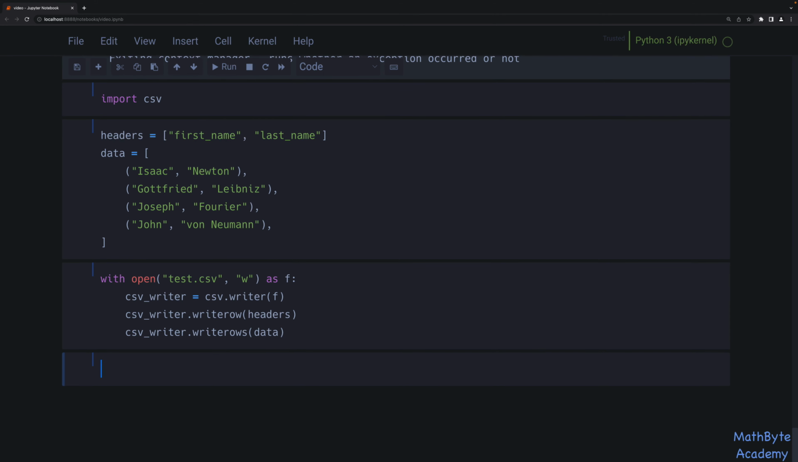So now that we've done this code and run it, we actually have a CSV file. We can just go ahead and see what's in that CSV file. So with open test.csv as f, we're going to print, and then I'm going to read everything at once.